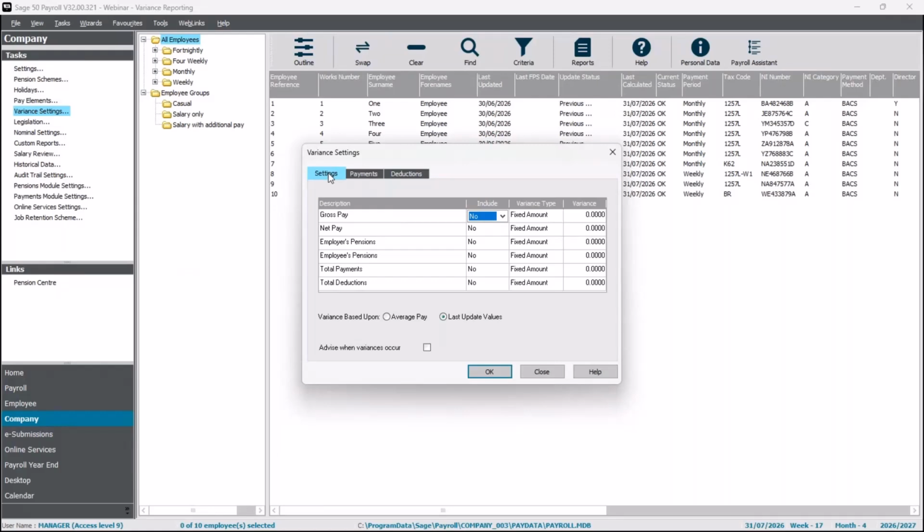So on this settings tab, you would first choose what items you would like to check. So in this first demo, we want to check gross and net pay values. We'd also like to check the pension values for both employee and employer. So I've flagged those 4 items to be included in the check. And then you would set the variance type that you would like to check for. And that could either be a variance of a fixed amount or of a percentage.